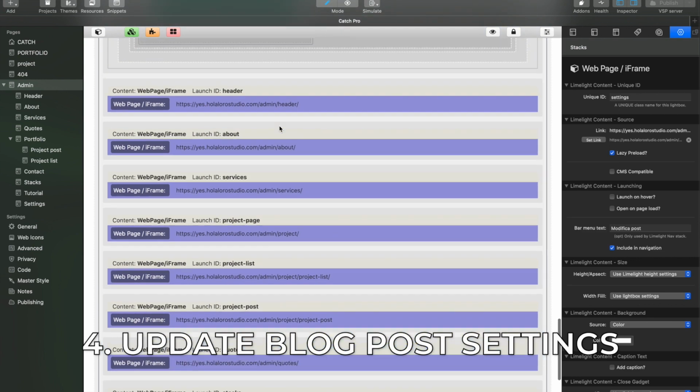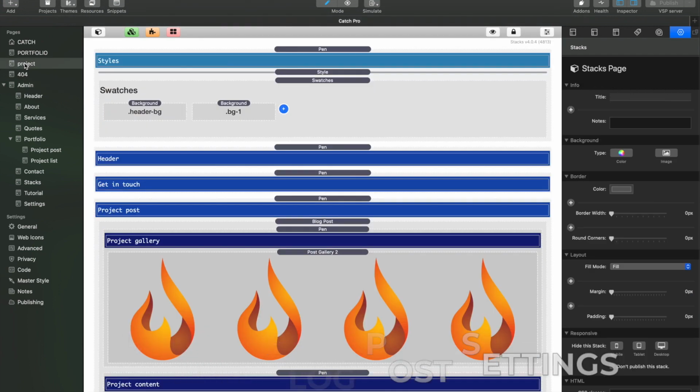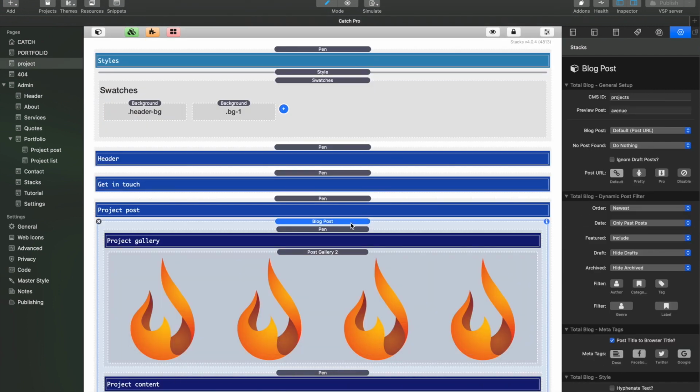So inside Rapidweaver, we head to the blog post page, which is in this case the project page, and we locate the blog post stack. As we can see, those are the settings we're going to have to edit to make it work. As a default, the blog post URL is set as default once again, which is great, but the URL is not that user-friendly. Anyway, let's start with this and we're going to move to pretty URL in a second moment, okay?